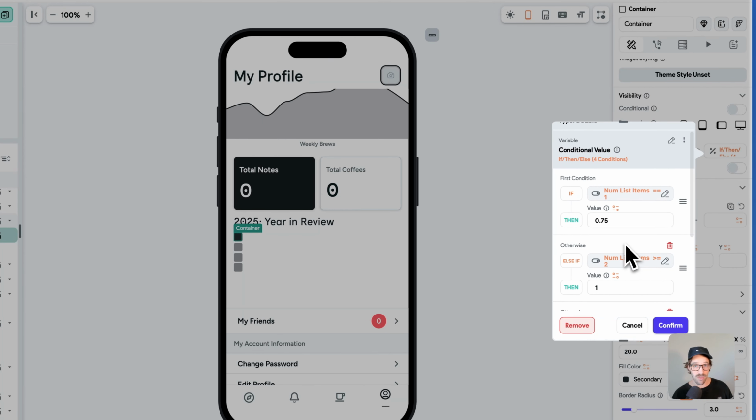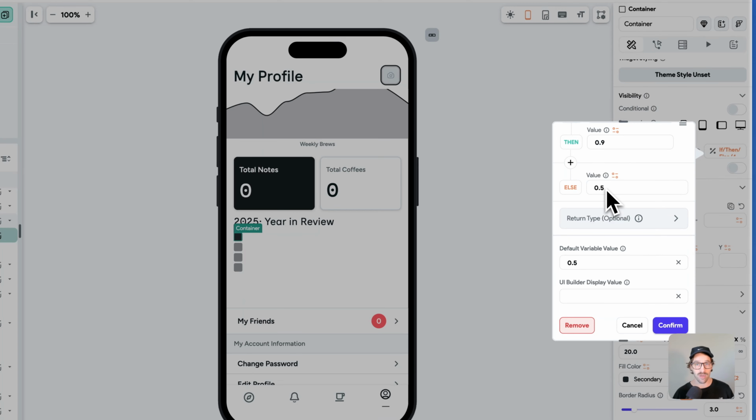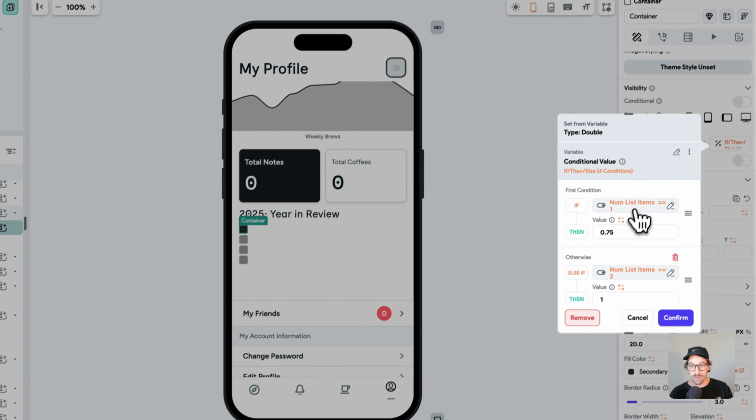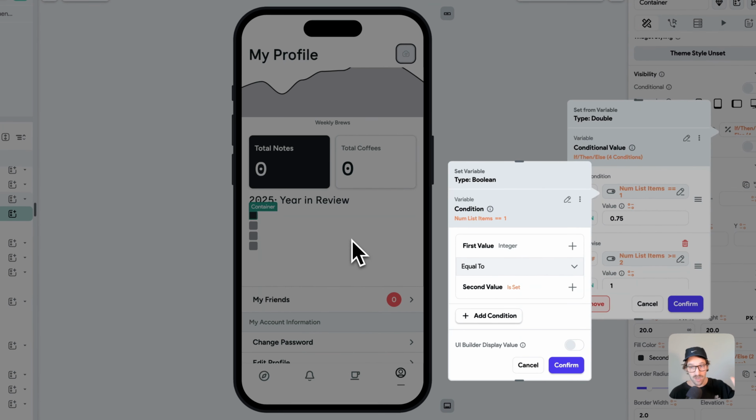We could also do another one for future dates, right? If you wanted future dates to be even more transparent, maybe 0.25 or something like that, you could do that. But this doesn't really help you because I want to show you what I've done here.